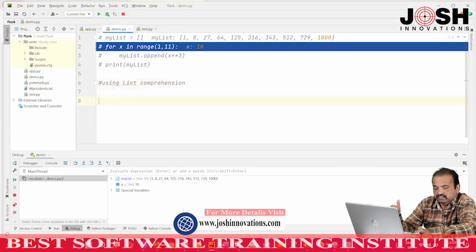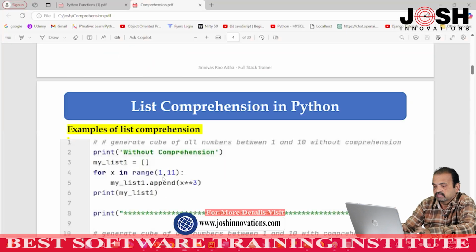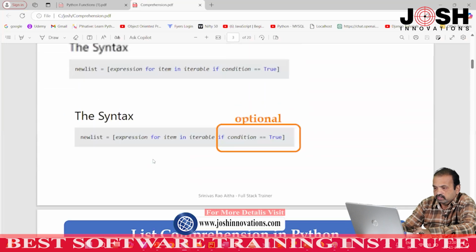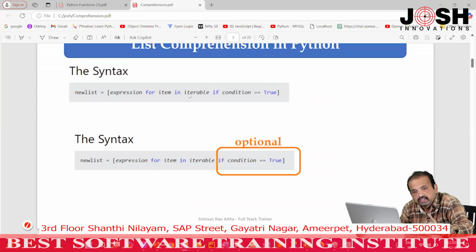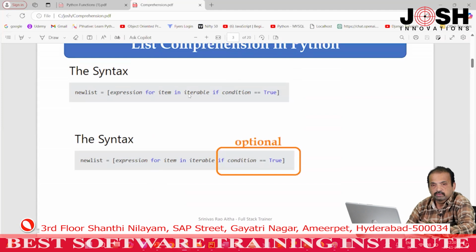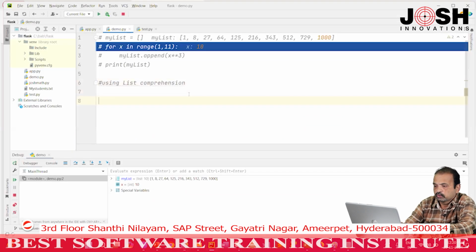So, before we start, we must know the syntax. Understanding syntax is very important. See the syntax here: new list equals brackets open, expression for clause item in iterable. Iterable can be a range function, list, tuple, anything.